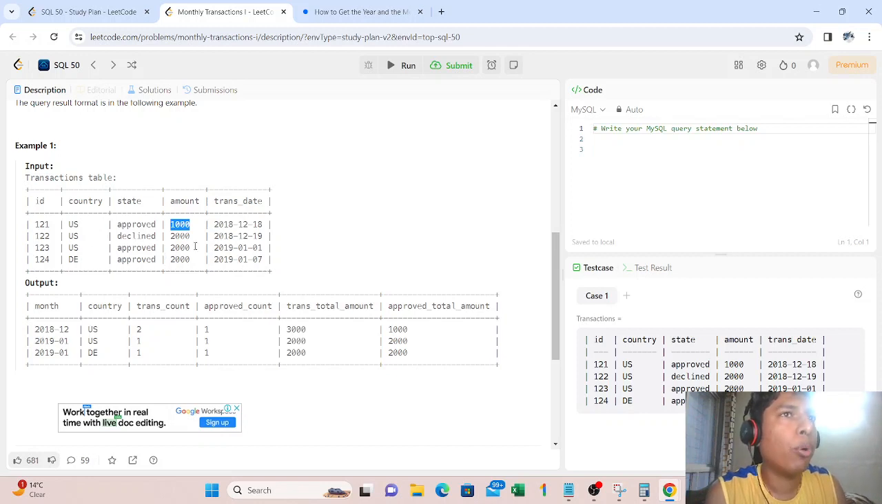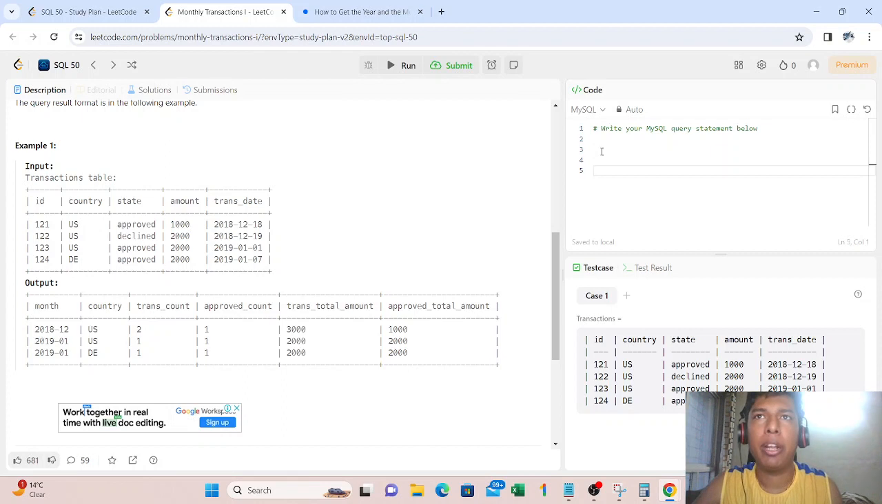So we have to group by both month and country, and that is why we will take both into account. First, we have to figure out how we can cut this date part. Second, we are clear that we have to use a group by on both country and date. And then we have to calculate sum and count using a case statement. So let us go directly to the coding part and let us code this.